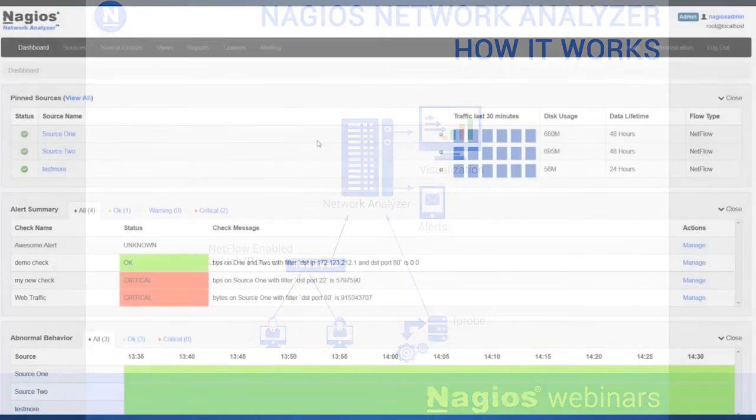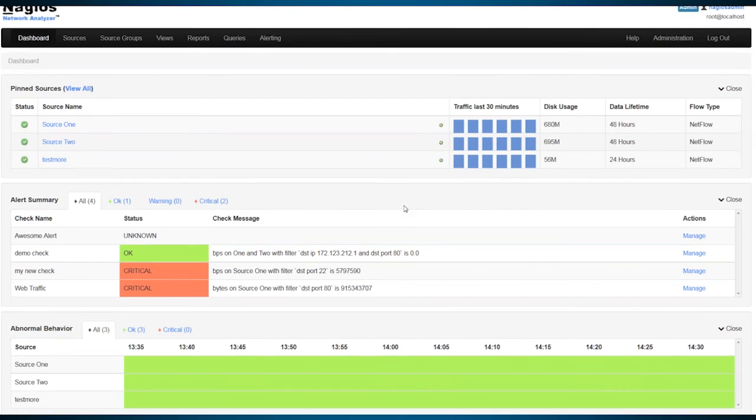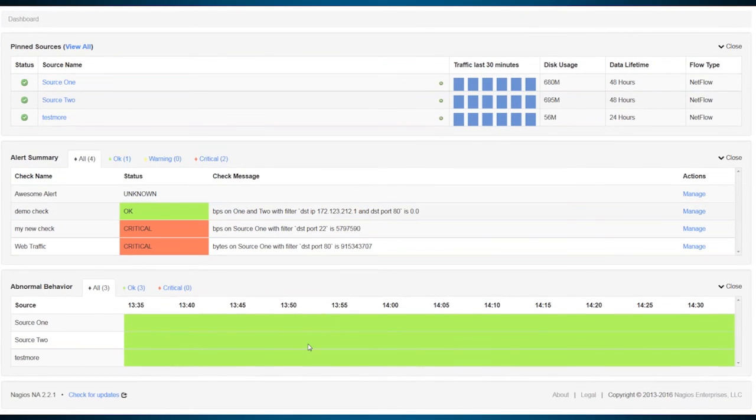So we'll jump right into Network Analyzer here. When we first log in, we've got information about our various sources. We've got a summary of all of the alerts. We've also got an abnormal behavior detector, and this is a really cool visualization, kind of like the capacity planning that we saw in Nagios XI.